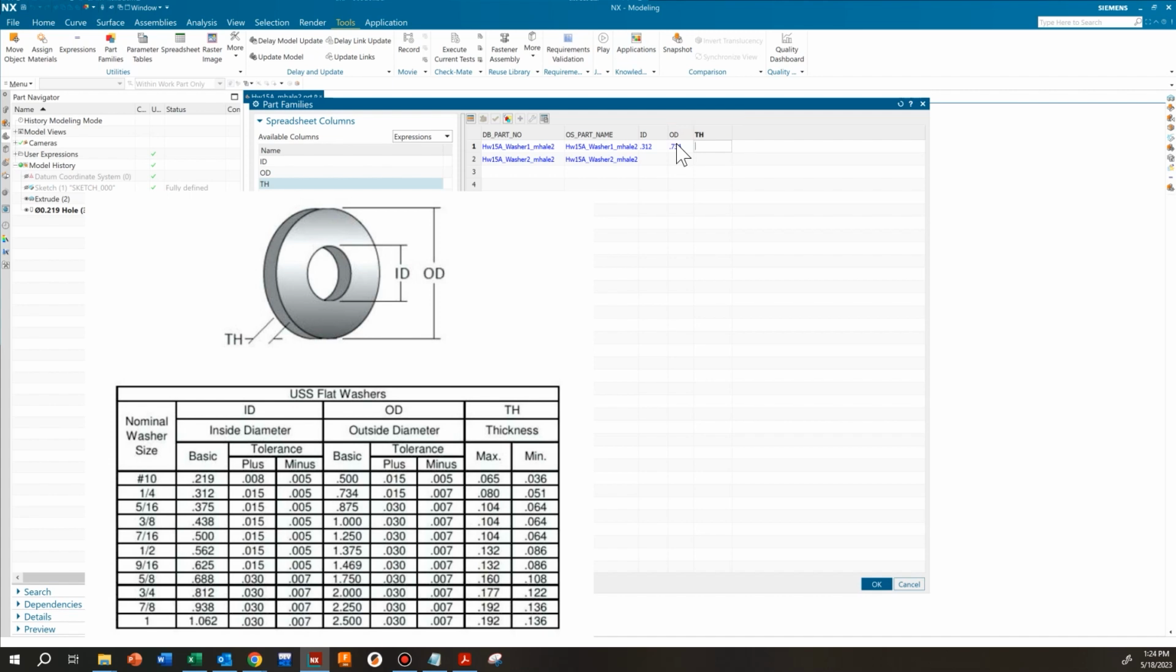So we can put in a formula here. We don't have to put equals. So this will be 0.080 plus 0.051 divided by 2. And then the second washer I'm going to do is the 5/16 one. So the ID for that is 0.375. OD is 0.875. And same thing, I'm going to do this range.